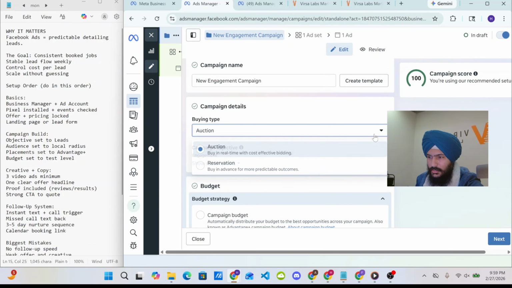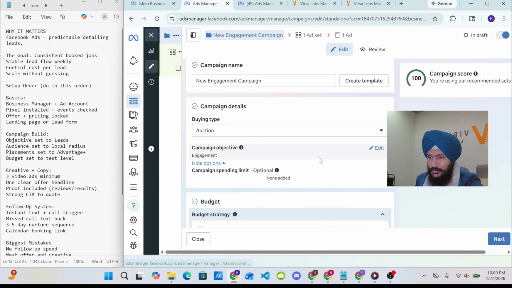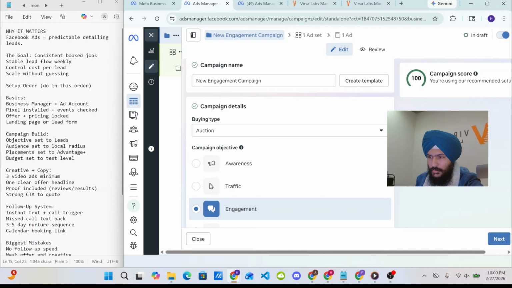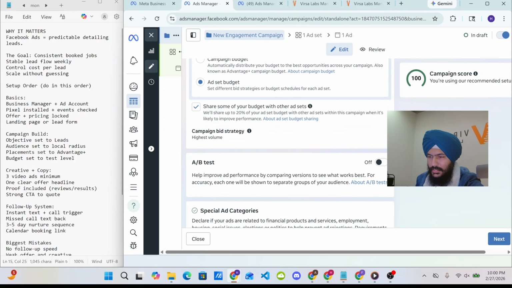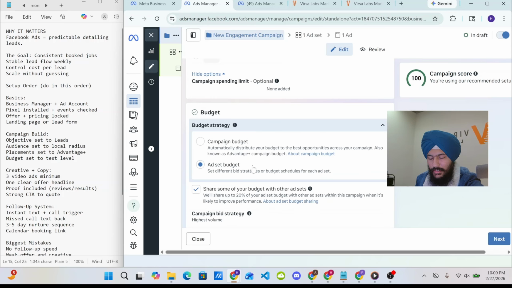Keep it at auction, okay? Engagement, so the other options, yep, we already chose this, so click engagement, scroll down. Depending on how many creatives you have, if you have multiple creatives, what I advise is to have multiple ad sets with unique budgets under the same campaign.